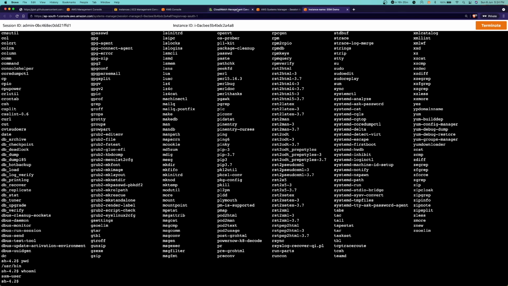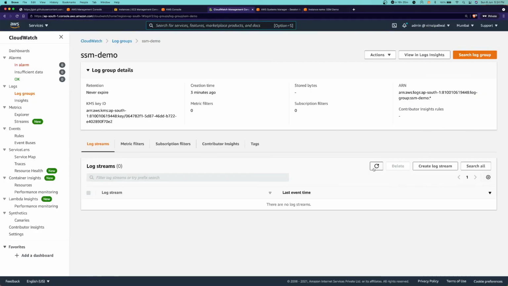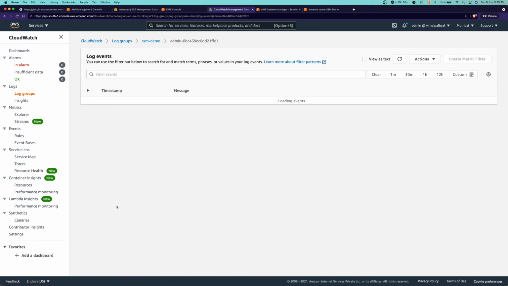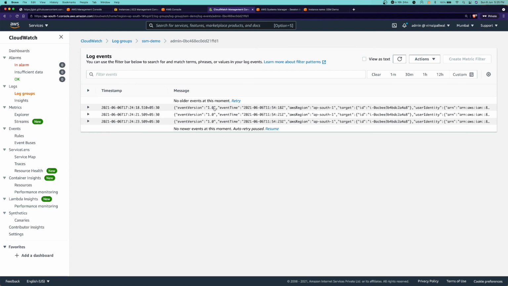So let's head back to our CloudWatch. I'll just hit the refresh icon, and straight away I can see that the log stream is created, prefixed with the username, which has actually started the session. So I'm logged in as an admin user within my account. So if you notice, it's prefixed with the username admin followed by some random characters. And I can see there are 3 events.